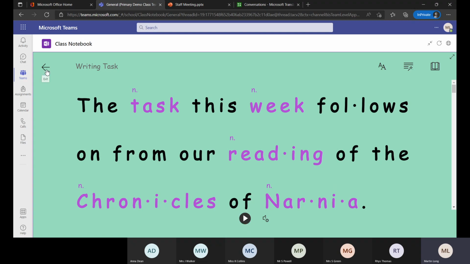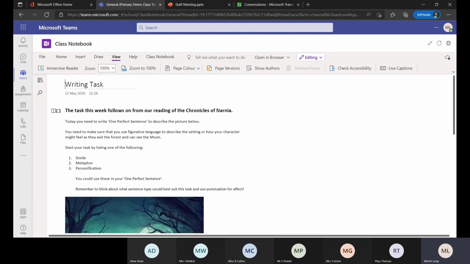That's an introduction to Immersive Reader. Has anybody used it? Anybody got any questions about it? Anybody want to share their experiences of it at all? Hiya. Hello. On the desktop app, is there Immersive Reader on that at all?